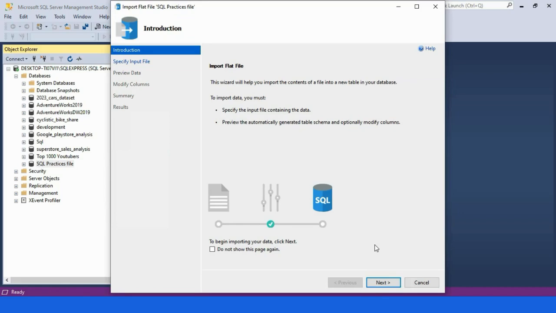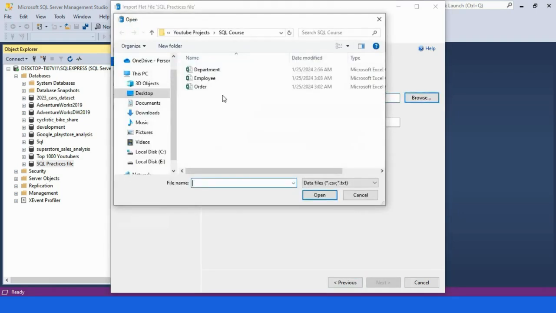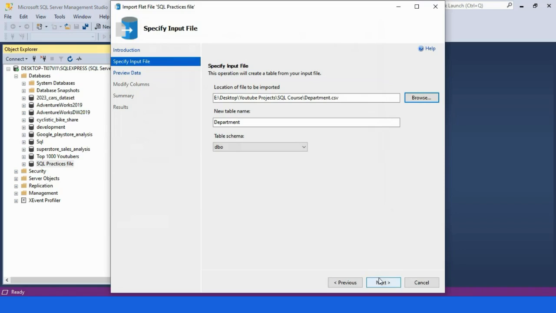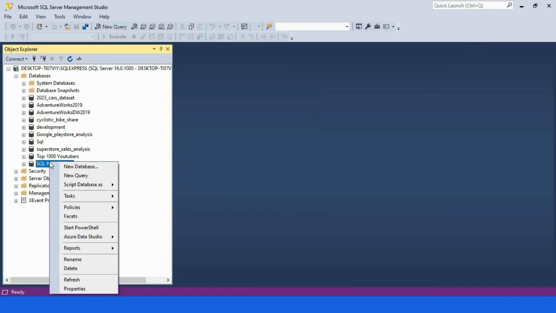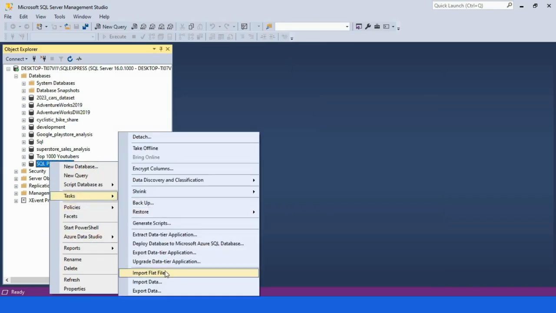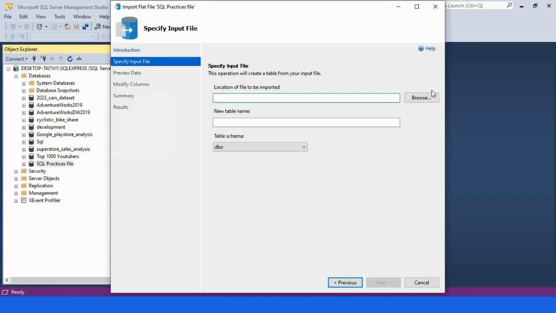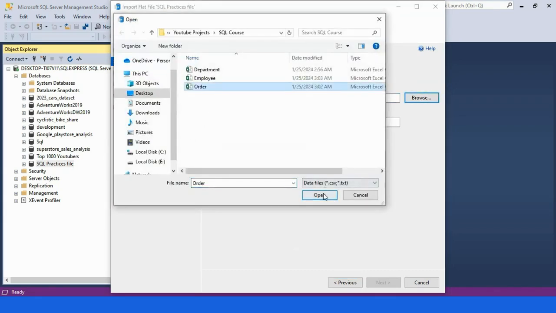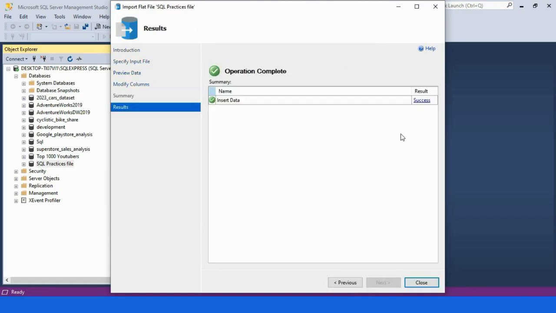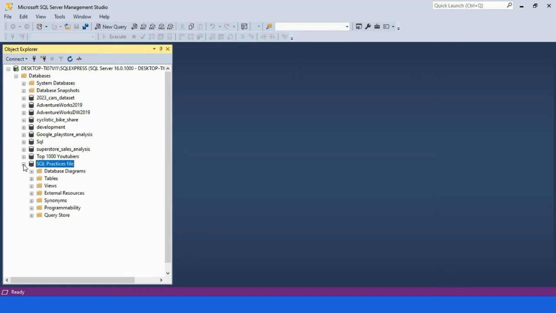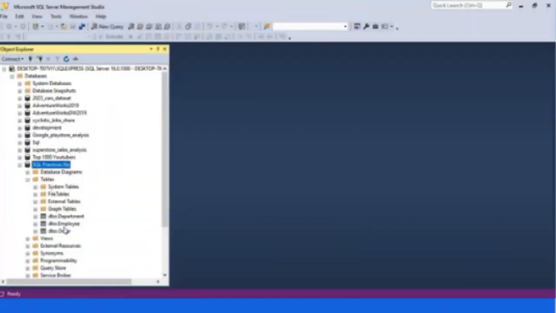Now I'm uploading my second file, which is department, and simply uploading it. Now I'm uploading my last file, which is order. Now you can see our 3 files are uploaded. If you click on the plus sign in your database and then on Tables, all 3 tables have been created. If you did not get these tables, simply refresh or restart your SQL Server Studio and you will get them.